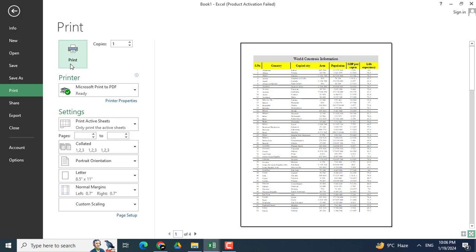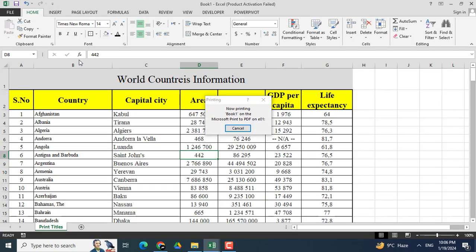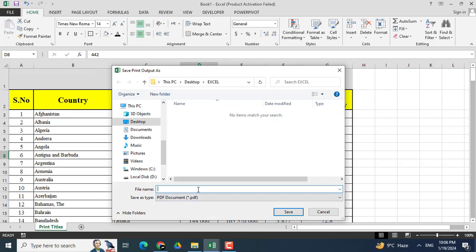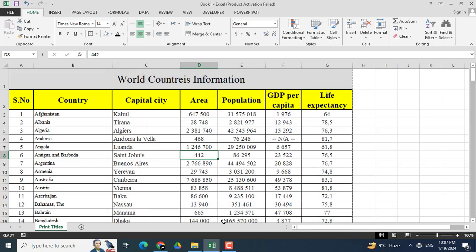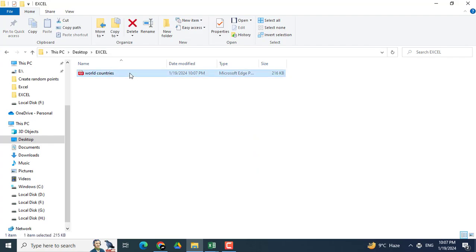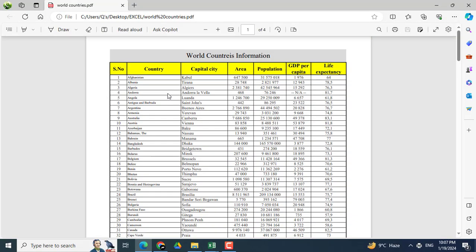I want to save it, for example, to show how it can be saved. And here I am giving the name World Countries. Okay, let's see how it looks. So here you can see World Countries and the main info cell, which shows the headings of each column. So here country, capital city, area, population and this one.